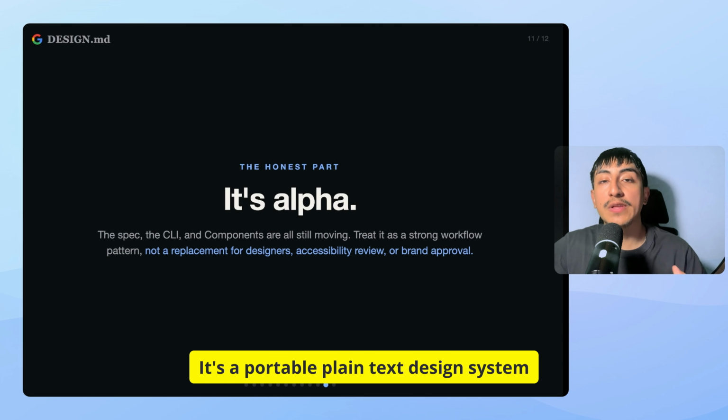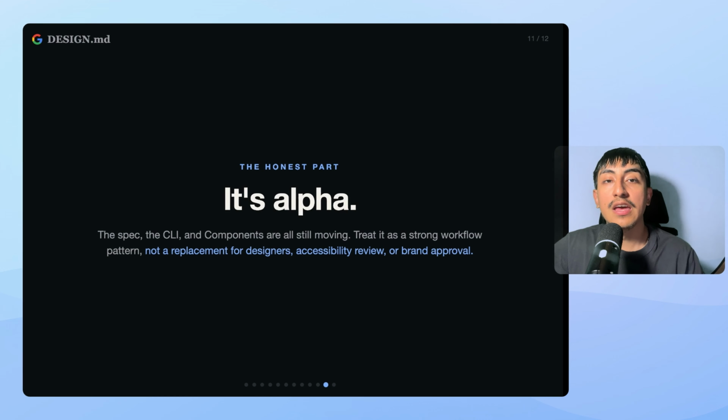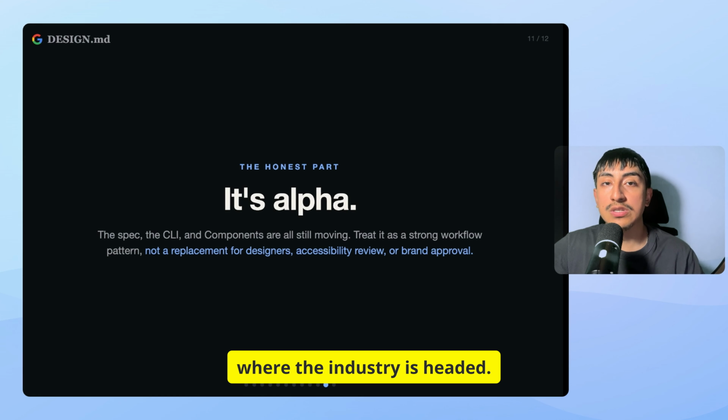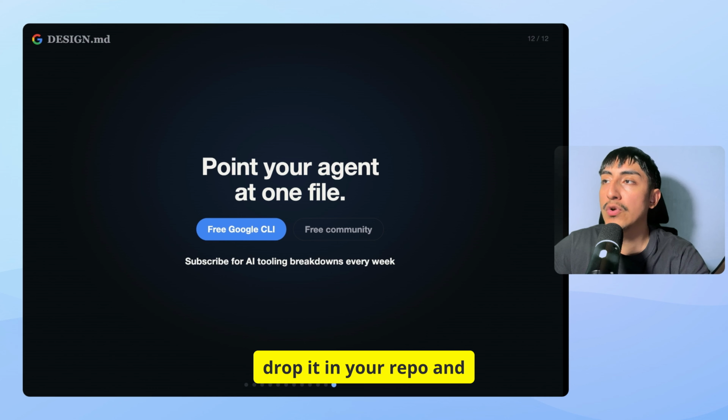It's a portable plain text design system that any agent can read and check itself against, and this is basically where the industry is headed. Getting in now is worth it. So if you guys build with Claude Code, generate a design markdown file, drop it in your repo, and point Claude Code at it. The spec, the CLI, Stitch, and written instructions on all of this are linked below.